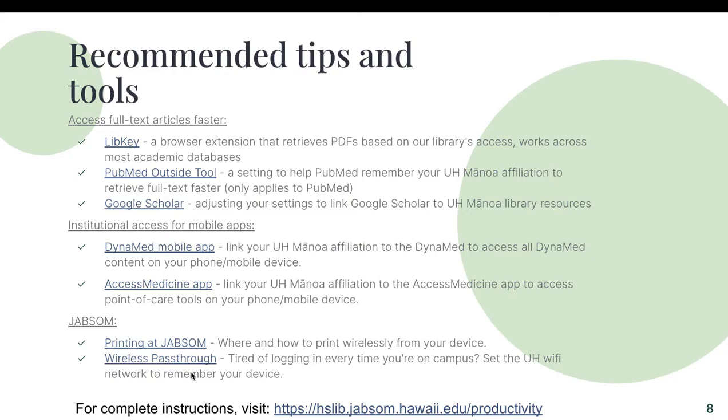So I also highly recommend wireless pass-through because what that will do is it will just have our UH Wi-Fi remember your device so that you don't have to constantly be logging back into the Wi-Fi. And then again, links for all of these instructions are down here at the bottom of our slide.